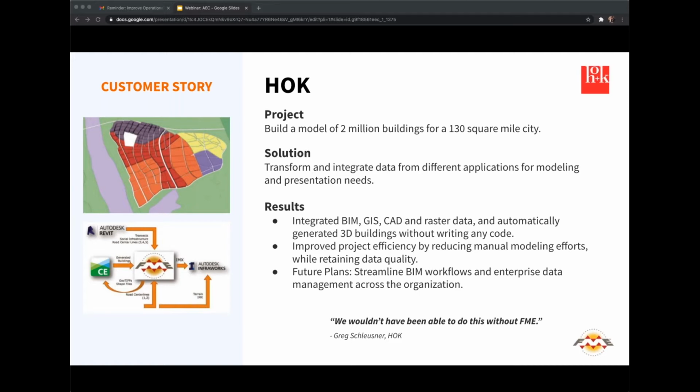They were tasked with modeling approximately 2 million buildings for a 130 square mile city. This project would have involved input from multiple groups and their different software applications, including Autodesk Revit and Esri CityEngine. To get the job done, they needed a better urban planning workflow to integrate this disparate data into a unified format that would best suit their modeling and presentation needs.